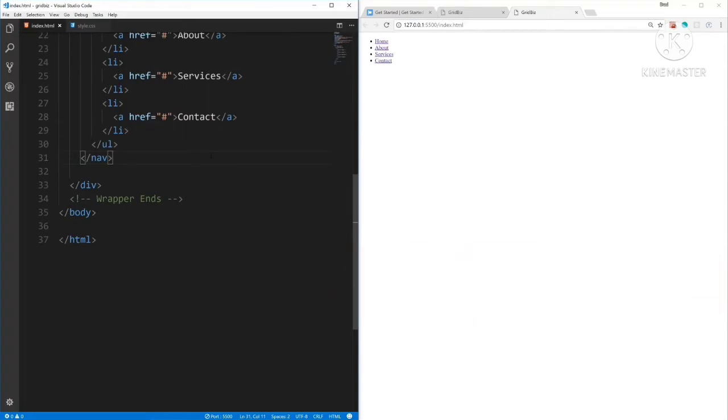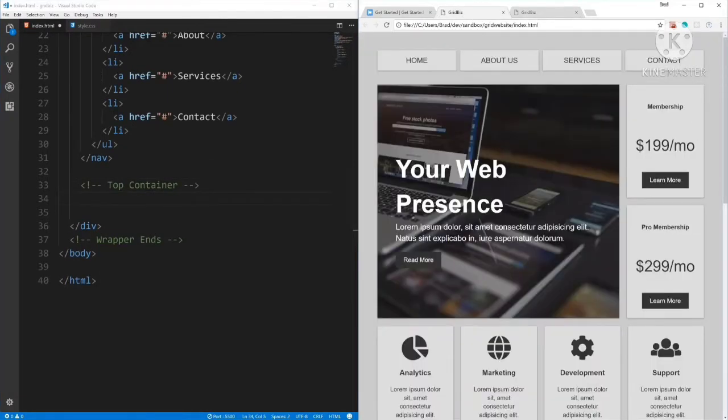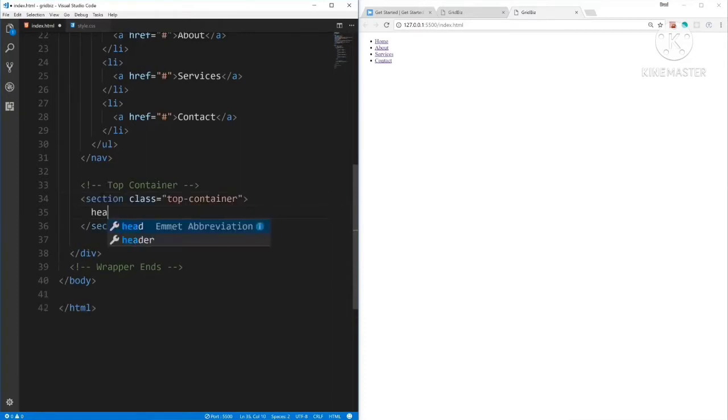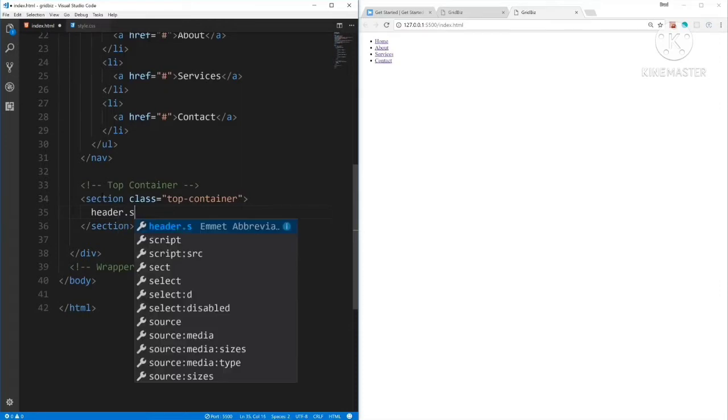CSS. So under the nav, we're going to do the top container. Alright, so the top container is this right here. It's the showcase, and this is the top box A and top box B. So let's go ahead and do that. So we're going to do a section here with the class of top container. And inside here, we're going to have a header with the class of showcase.